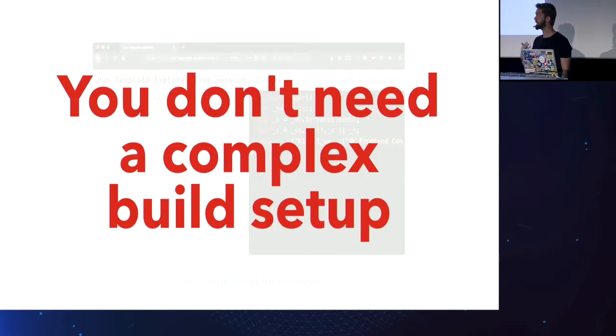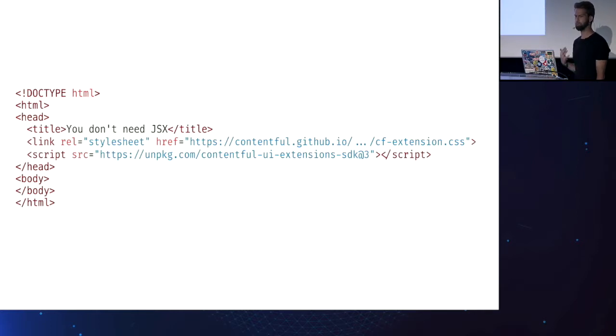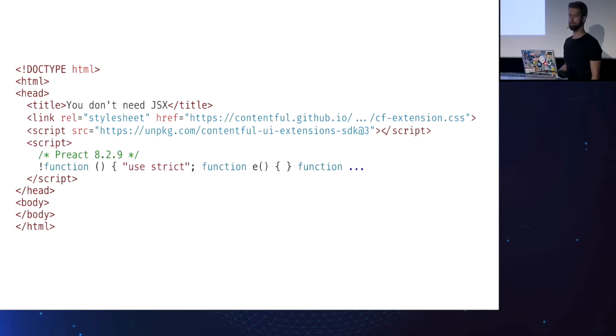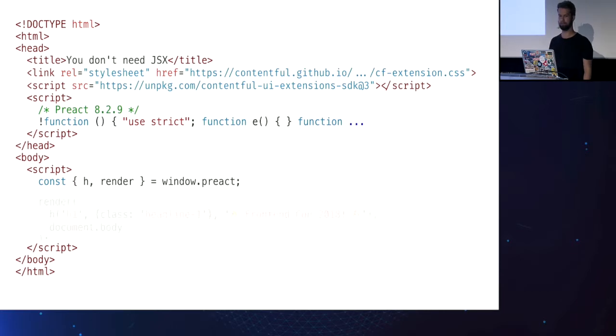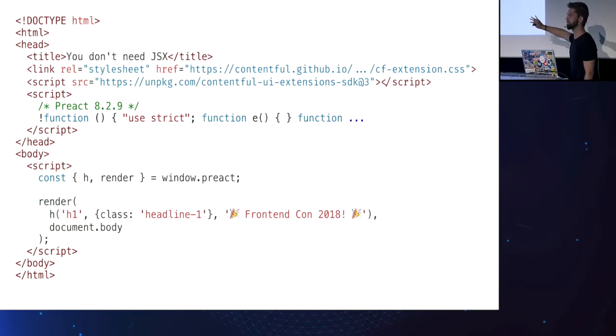And you also don't need a complex build setup. For example, what I do in Contentful, we can extend our interface here. The way it works is that I can upload HTML files that then run in the actual application. So what I always do is I inline Preact, because I don't need a build setup. I can use React without anything. Then I get the H and the render function. And this is all it needs for me to work with a virtual DOM implementation in a limited environment.